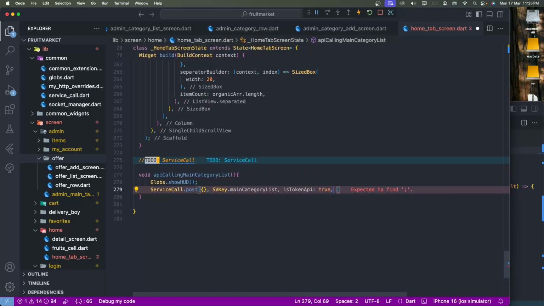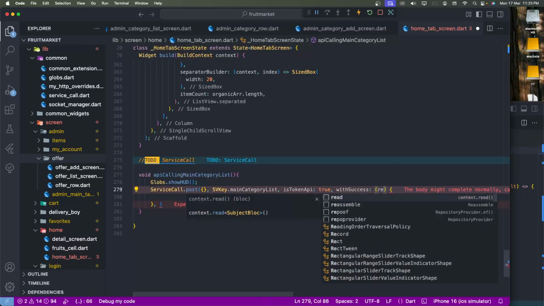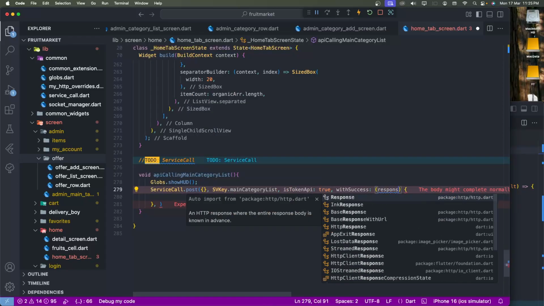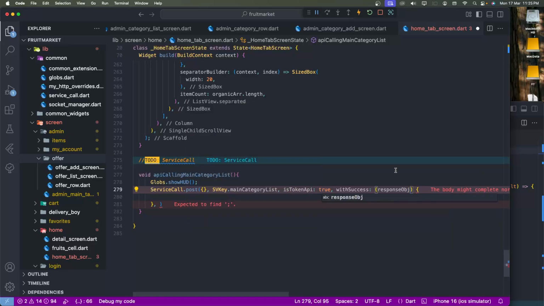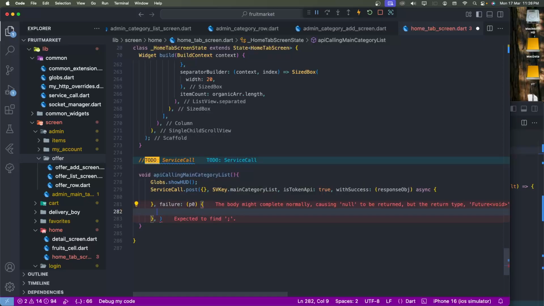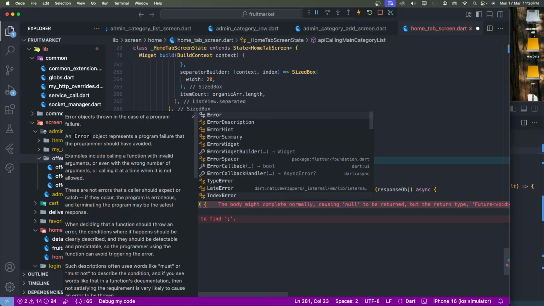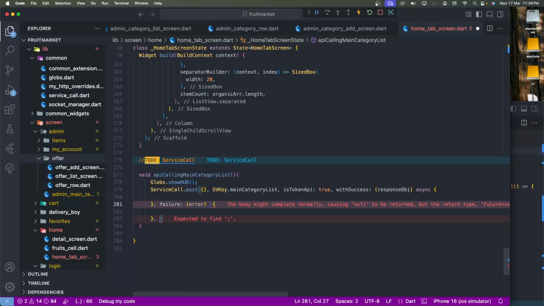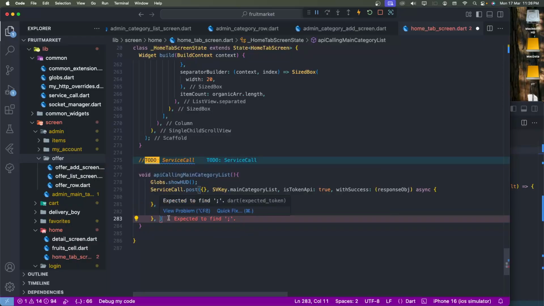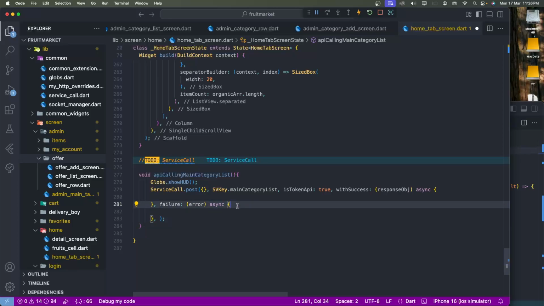Set here the true and success blocks, we need to write down the brackets. If we get the response object like this, we need to write down here the fail blocks. Set here the error, and we need to write down the semicolons and all these things.